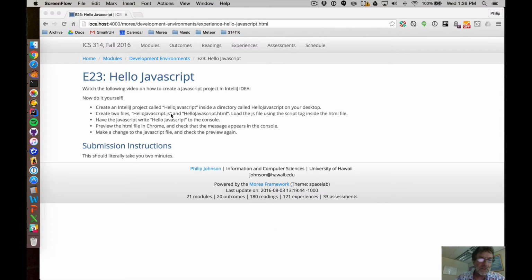Well, we'll create an IntelliJ project called Hello JavaScript. We're going to create two files, HelloJavaScript.js and HelloJavaScript.html. Inside the HTML file, we'll have a script tag to load the JavaScript. And all that JavaScript file is going to do is write something out to the console, Hello JavaScript.